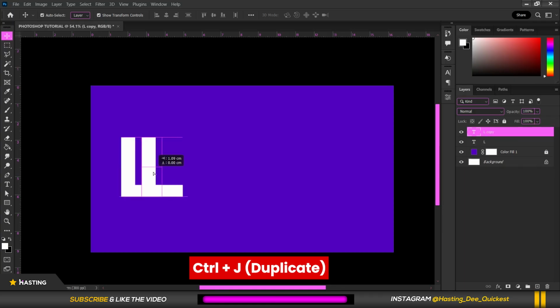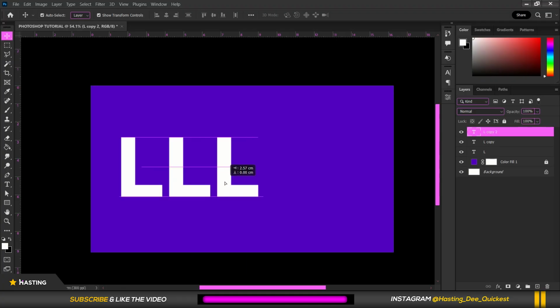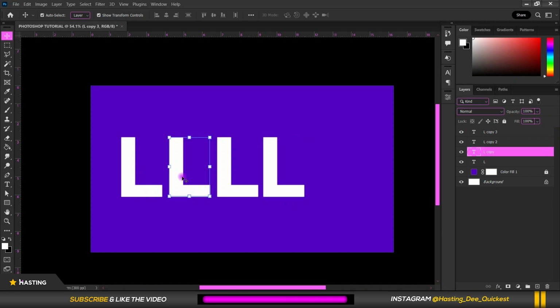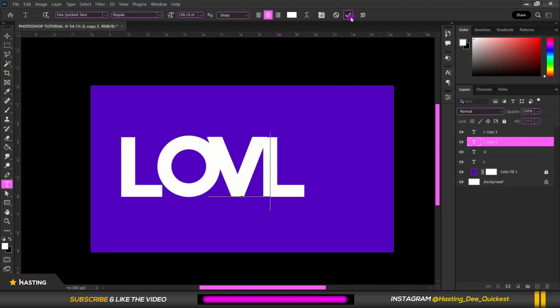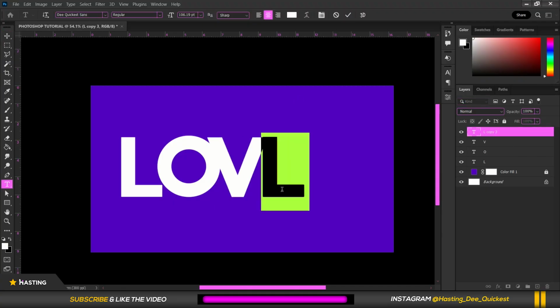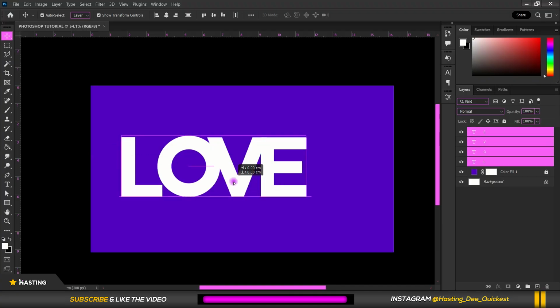Then I push it this way and I hold shift while pushing it, alright? And duplicate it again, push it this way, duplicate it again, and push it this way. So I want all of them to be on the same straight line. So this is L. I'm going to type O over here. I validate. I'm going to type V. I'm gonna type E. So that's it guys. You can separate them if you want to, but for me this is okay. So I'm going to select all of them and I'm going to push them to the center.